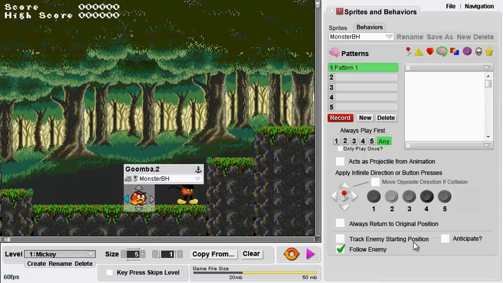Track enemy starting position. Now, I should say one point: follow enemy is going to follow based on the controls that he has available to him. If you have a bullet in a game where you're not using ladders, meaning you can walk up and down, it'll follow it infinitely. So really what you want to do with bullets is say track enemy starting position or anticipate. Track enemy starting position means when this pattern runs, it's going to try to go to the position the enemy is currently at. If there's multiple enemies, it's just going to pick the closest one.